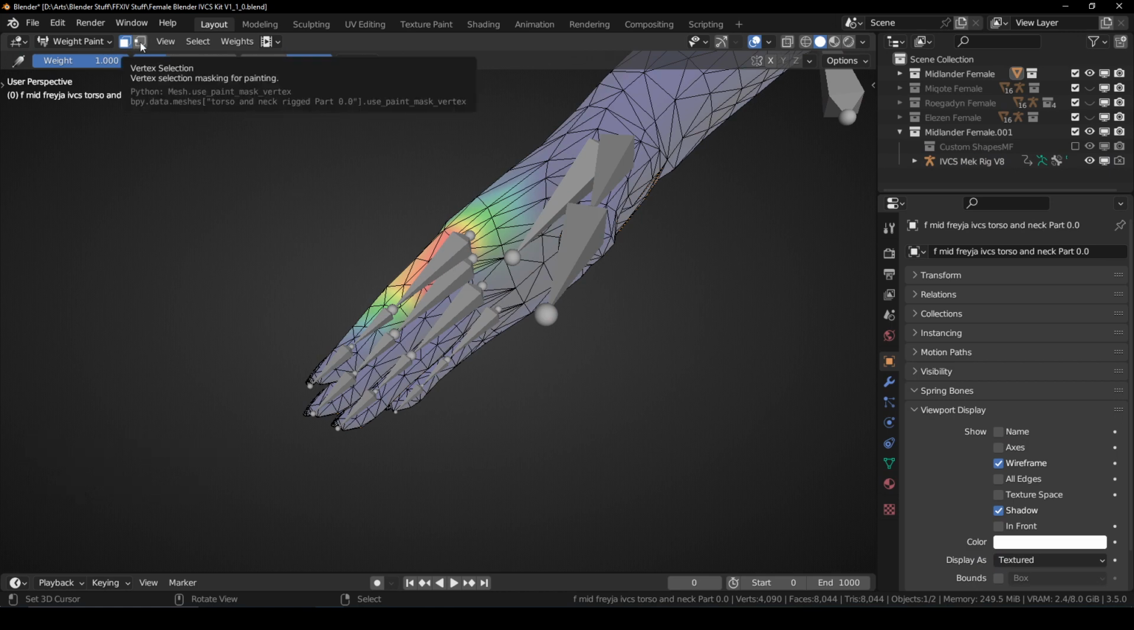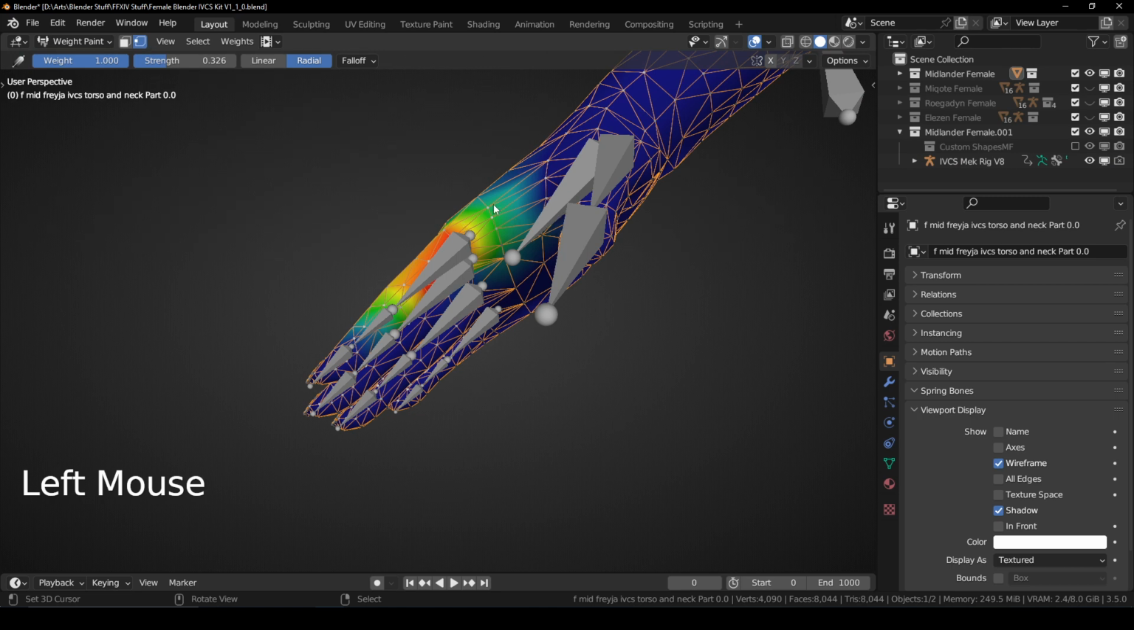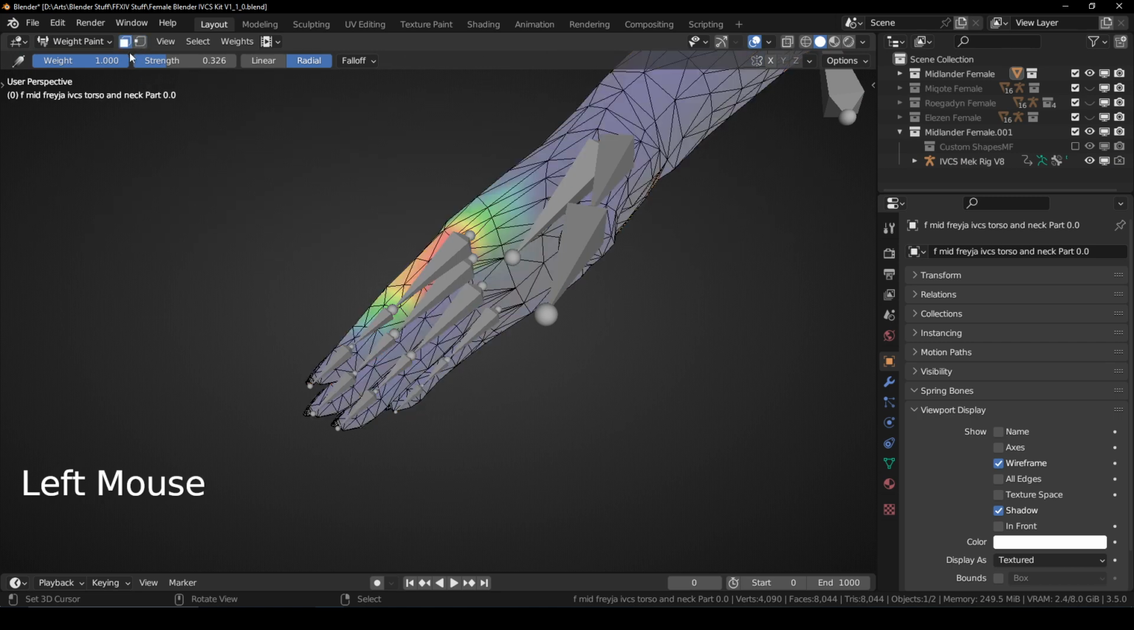I've actually not used vertex selection mode. I think it's the same. Don't know.